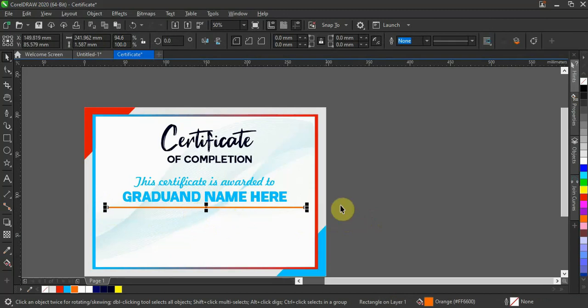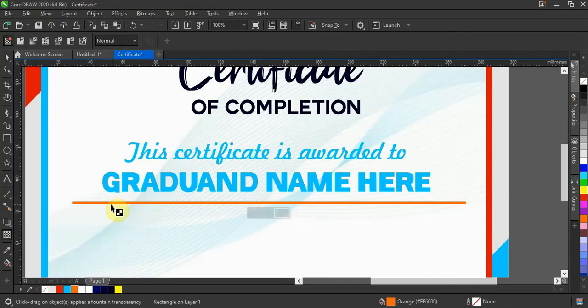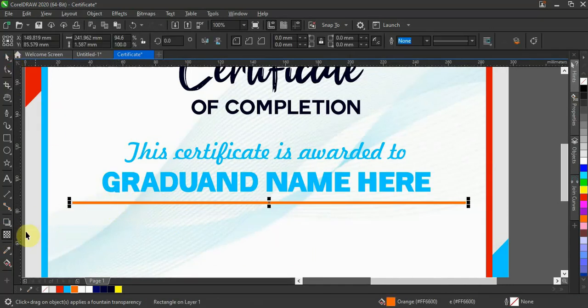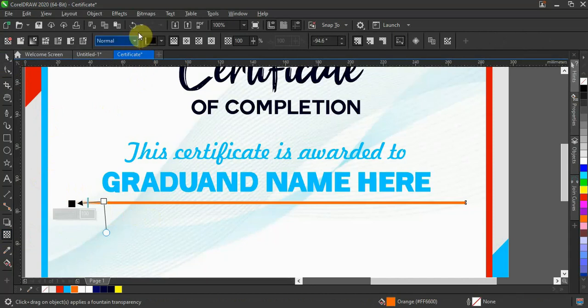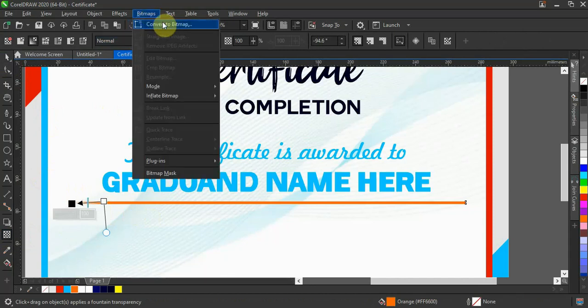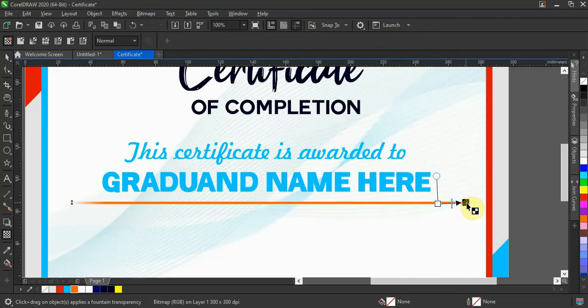Just position it properly, and now I want to fade the end side of this. So come to your transparency tool, select the shape first, and then click here and drag to the other end to have it fade. Now come to bitmap, do not drop your transparency tool, then convert to bitmap, click OK, and do the same thing to the other end: bitmap, convert to bitmap, and then OK. Right, that should be fine.